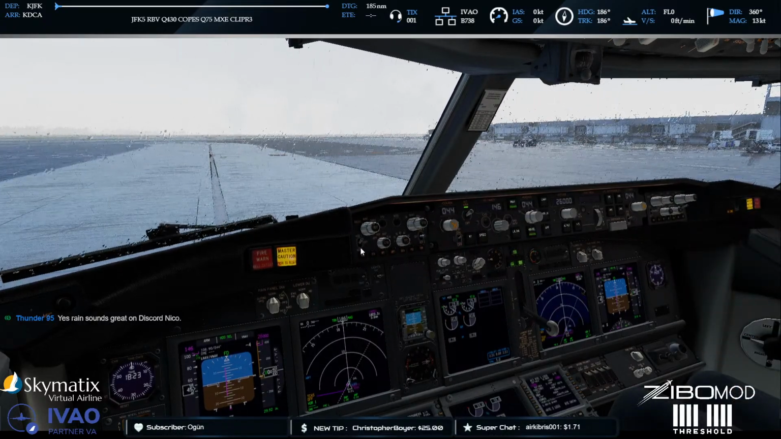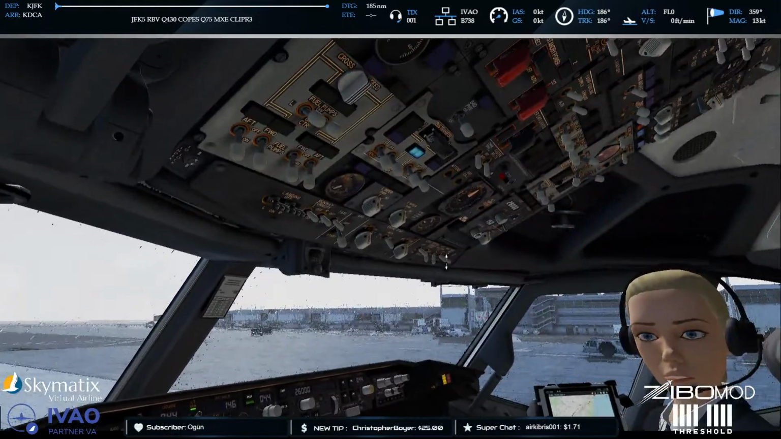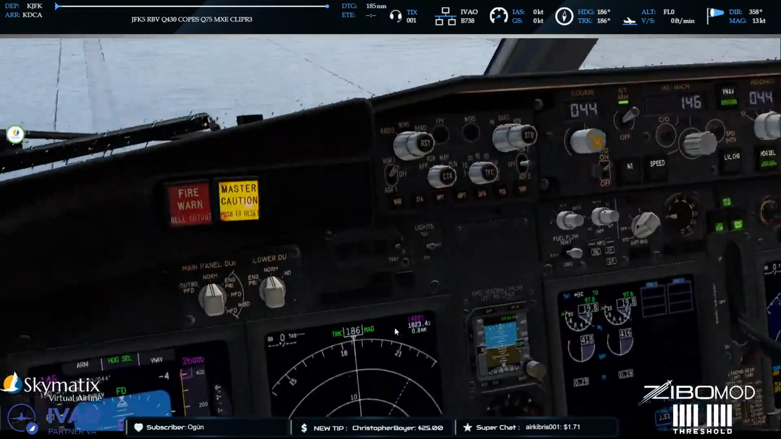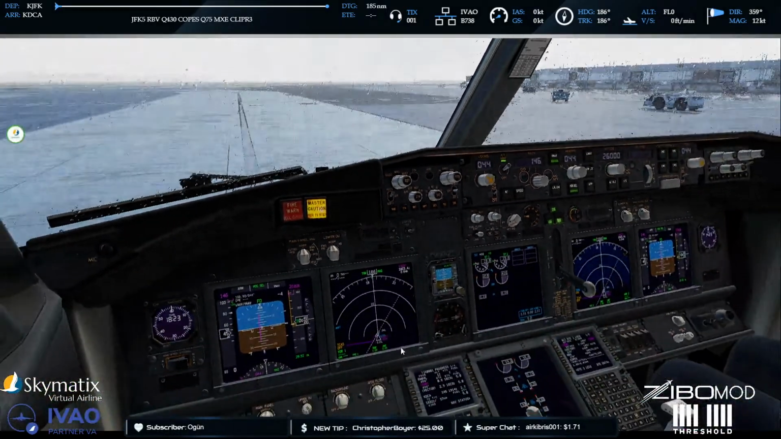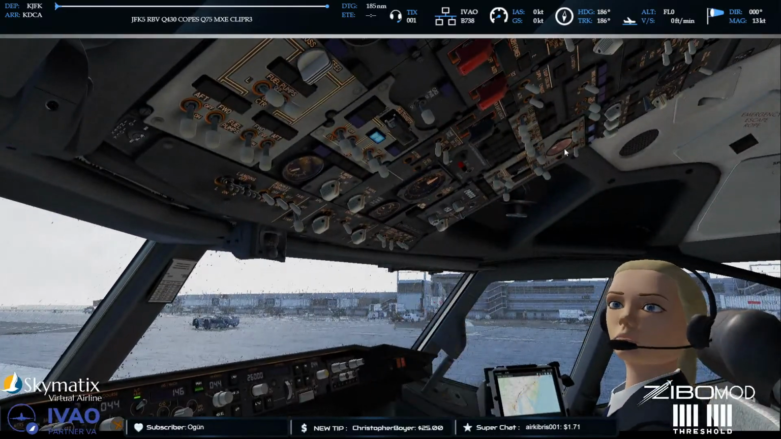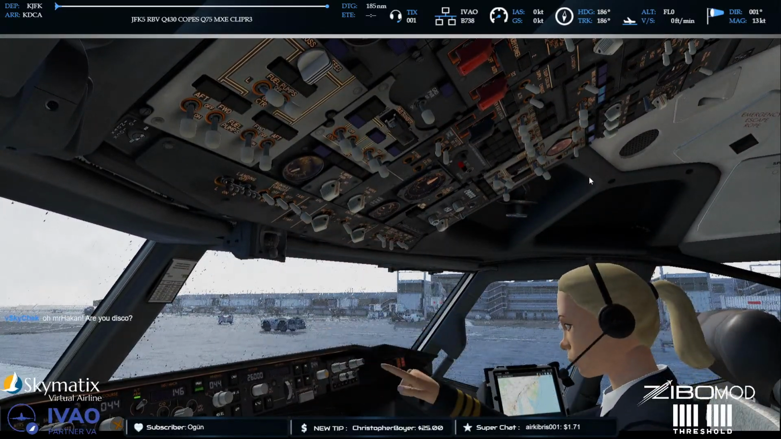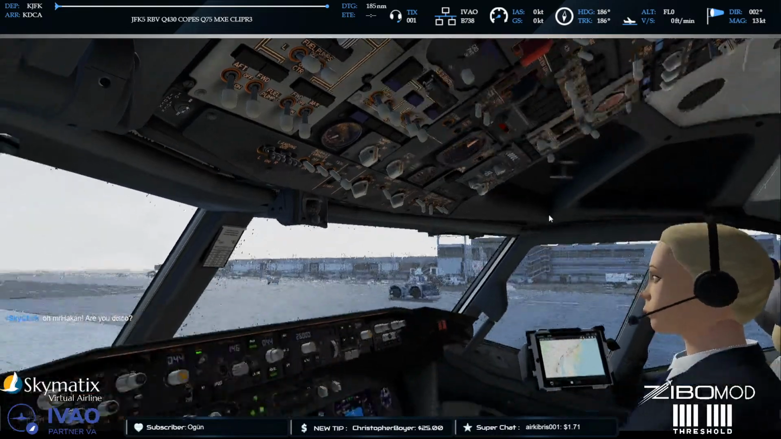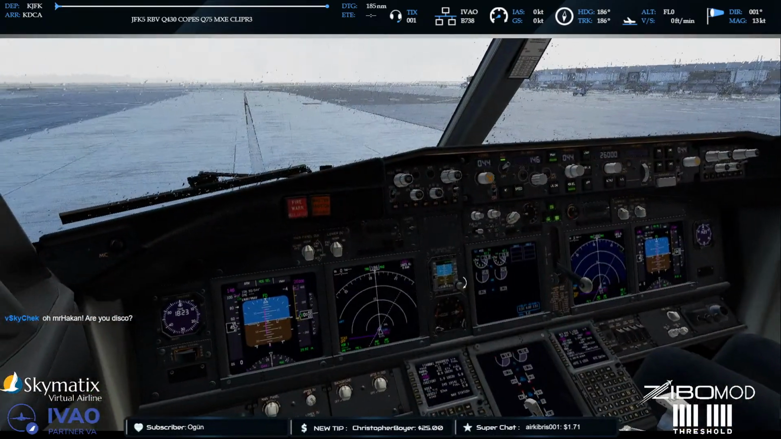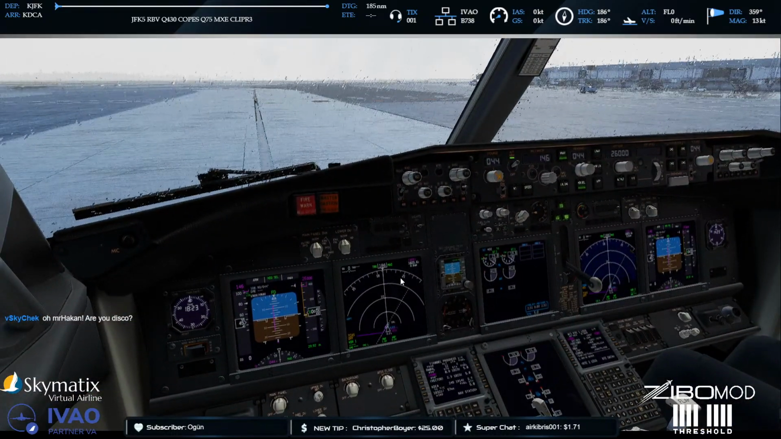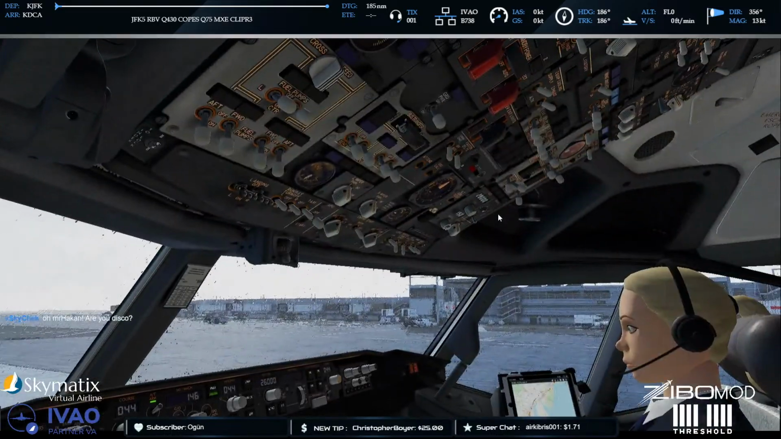Sir, we have the conditions for icing. Really? Let's have a look, see. It's 9 degrees. We might as well oblige you then. Before taxi procedure complete. I am ready for before taxi checklist.